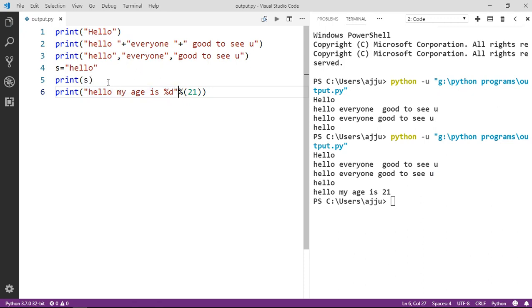For the percentage specifier, the syntax is usually print, then the access specifier. If I want to print an integer, I write percentage d. We can also use percentage i for an integer, percentage s for a string, and percentage f for a float. These are the specifiers we can use, and then the values that we have to pass here.